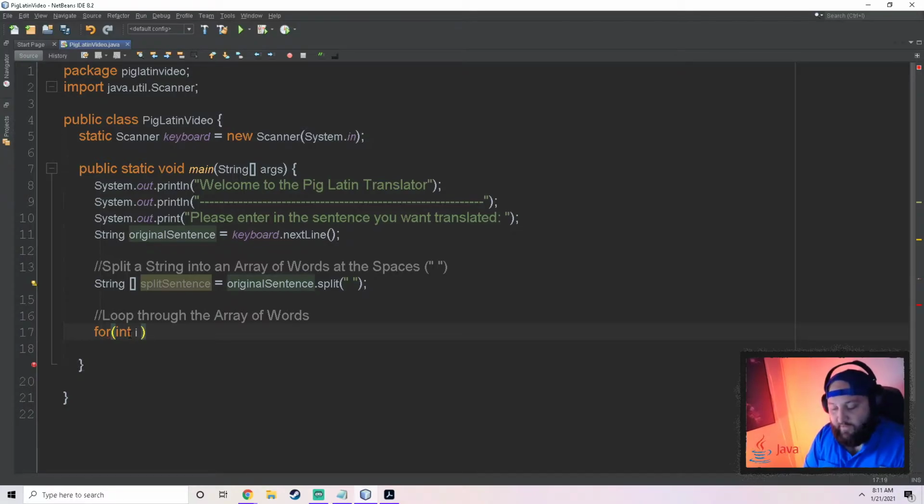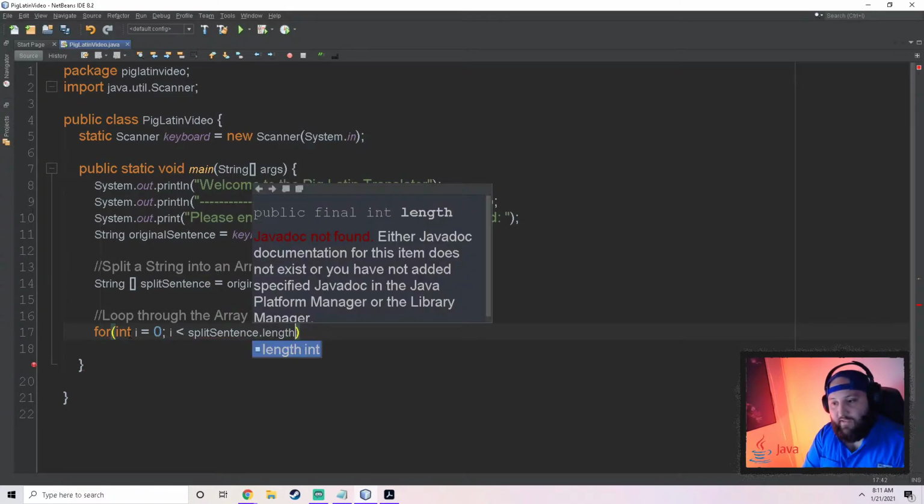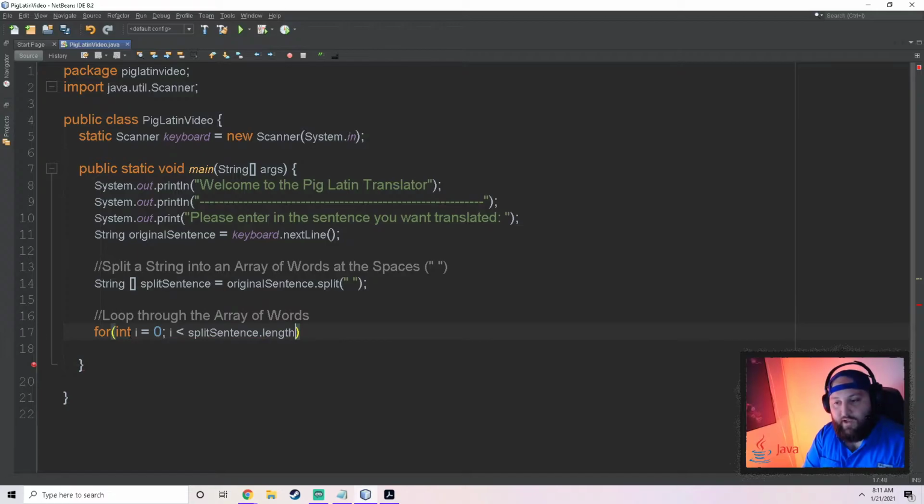I'm just going to say int i is equal to 0, i is less than... All right, similarly to a string, the way that we get the length of an array is we say splitSentence dot length. With a string, you have to have the parentheses. With an array, you do not, and that'll just come with practice. Alrighty, so now we need to decide if we want to do vowels or consonants. I want to do the vowels first in the if statement.